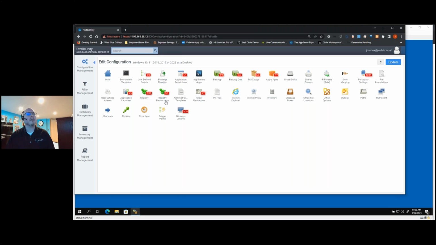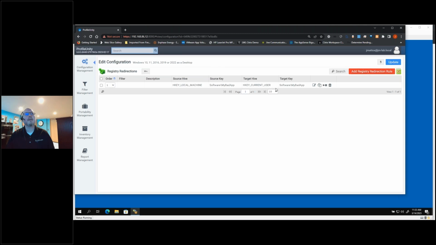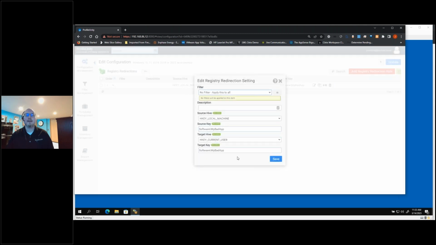We look at registry redirection. This is a very interesting technology that comes from our ability to manipulate applications with FlexApp. We're bringing a little bit of that technology into the UEM side and making UEM uses for it. So you've got an application that just misbehaves. It wants to store all the user preferences in software, my bad app.